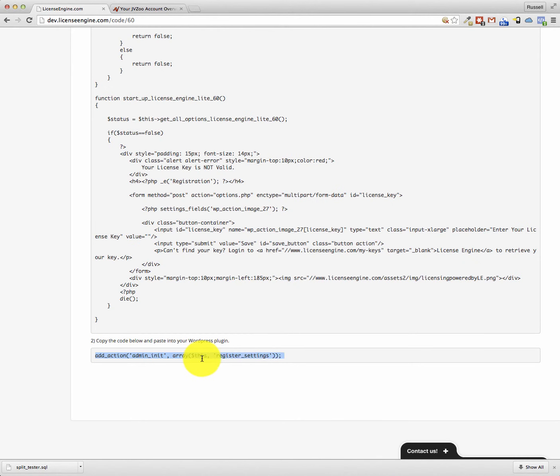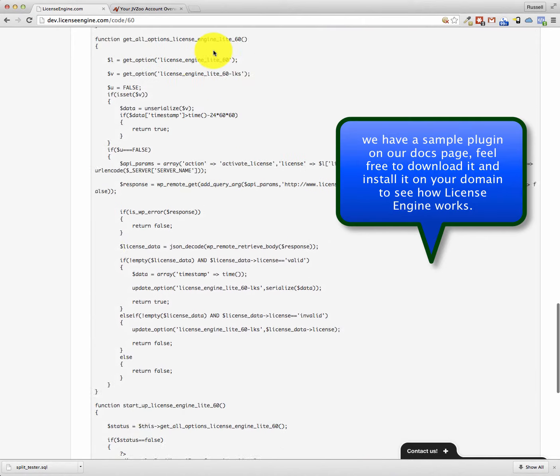And then find Add Action. You'll see that somewhere. You'll see Add Menu and things like that. That's where this needs to be. And paste Add Action right next to any of your other actions, or under your admin init, anything like that you see. And that will, in most cases, activate your plugin and ask for the license code.